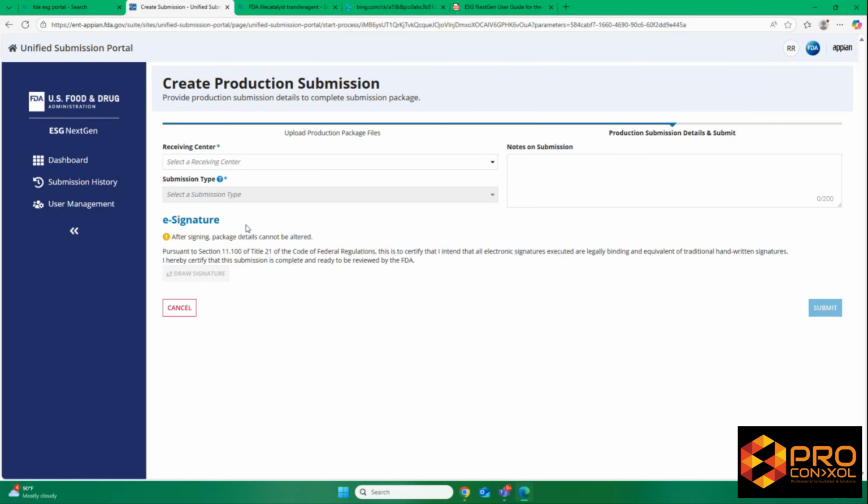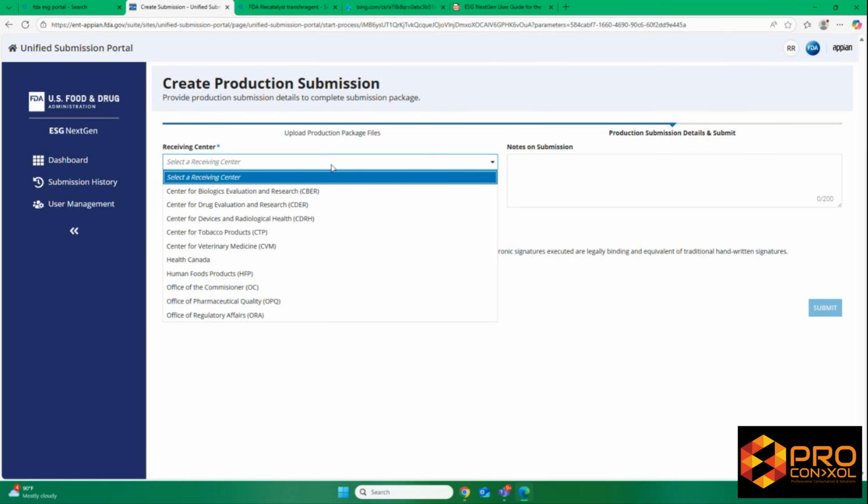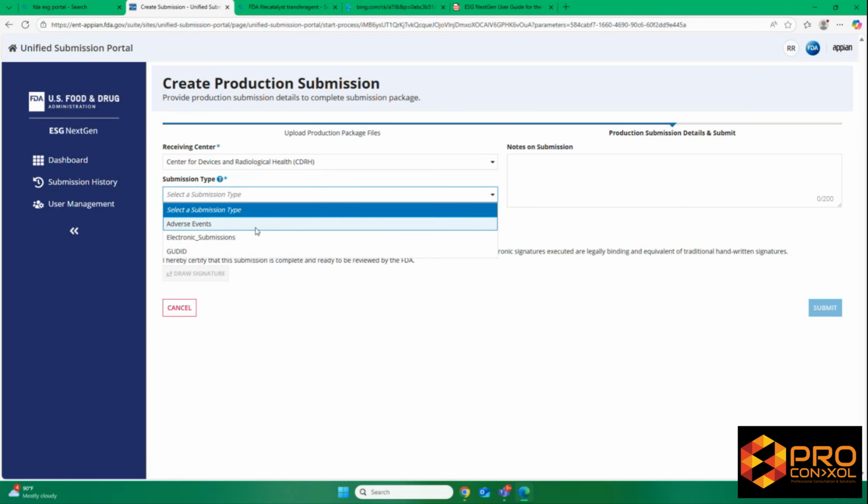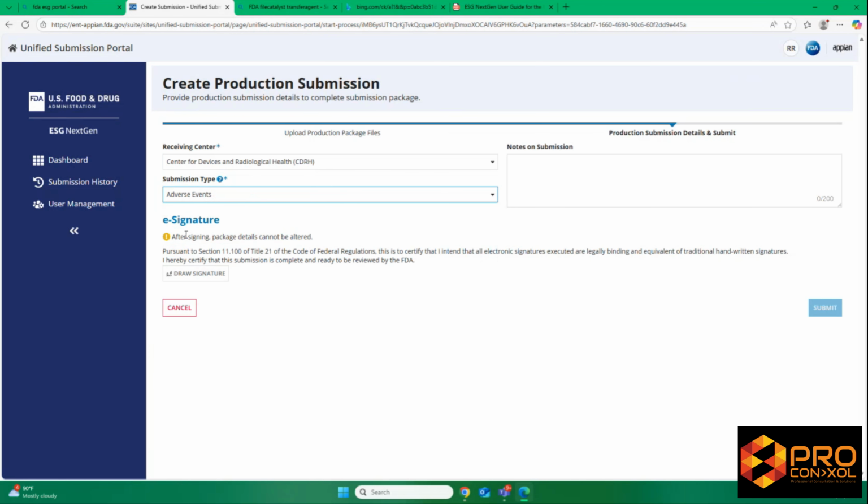Here we will select the receiving center. Since our submission is related to medical devices, we will select CDRH, option number 3, and then we will select what type of submission it is. So this is an adverse event submission. You can also see electronic submission and GeoDID submission that can be submitted using this portal.